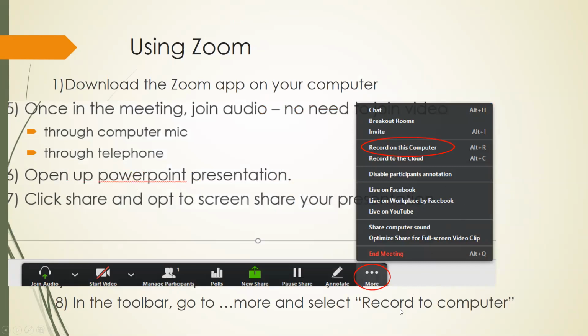Once you've got your PowerPoint presentation screen shared, I would go ahead and go in your PowerPoint and go to Start Presentation and maximize the screen so I can't see all your PowerPoint settings. Not a huge deal if you don't, but go ahead and maximize your PowerPoint and start the presentation. And then once you're ready to begin your narration and your presentation, you want to go in your Zoom toolbar, go to More, which has these 3 little dots. And then up here, you want to record on this computer.